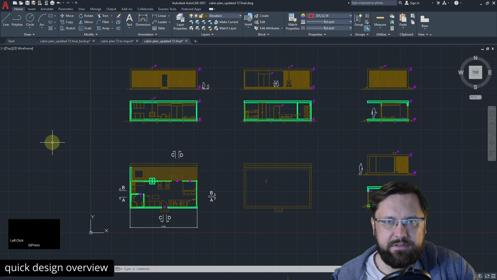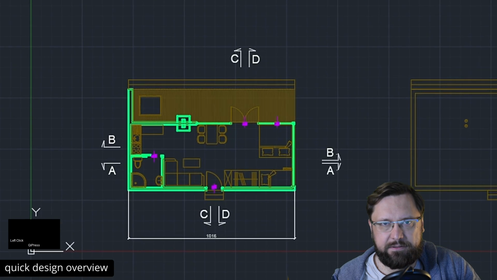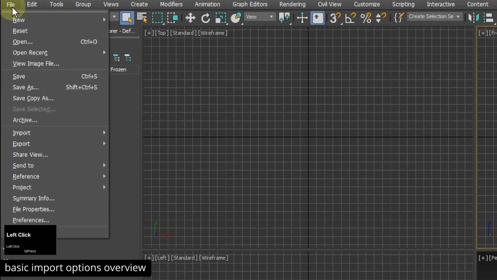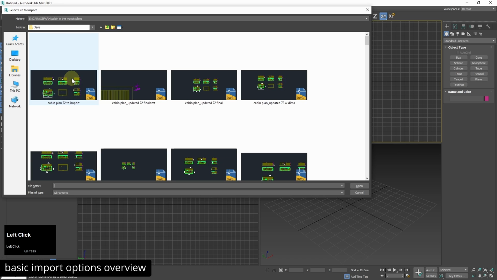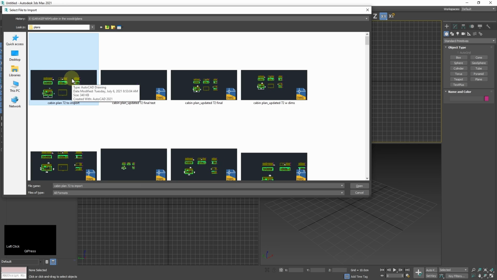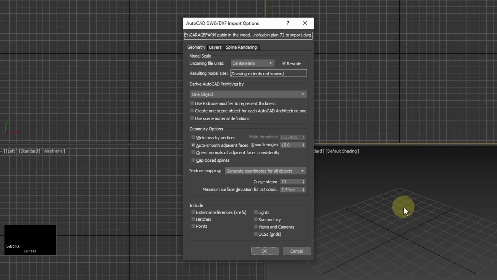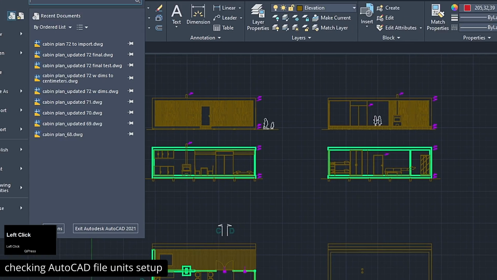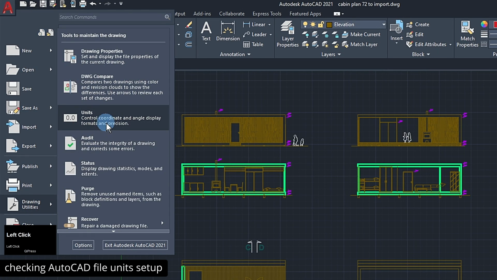Let's go! Here is my design drawing opened in AutoCAD. It didn't have any walls dimensions on the plan, so I added one to double check the import precision later. I go to File, Import, Import, and here's my AutoCAD drawing to import. I click on it, I get the import window. 3ds Max should recognize the incoming drawing units. As you can see, the incoming file units are centimeters, so the drawing unit in AutoCAD is set to centimeters. So here's the setting in AutoCAD.